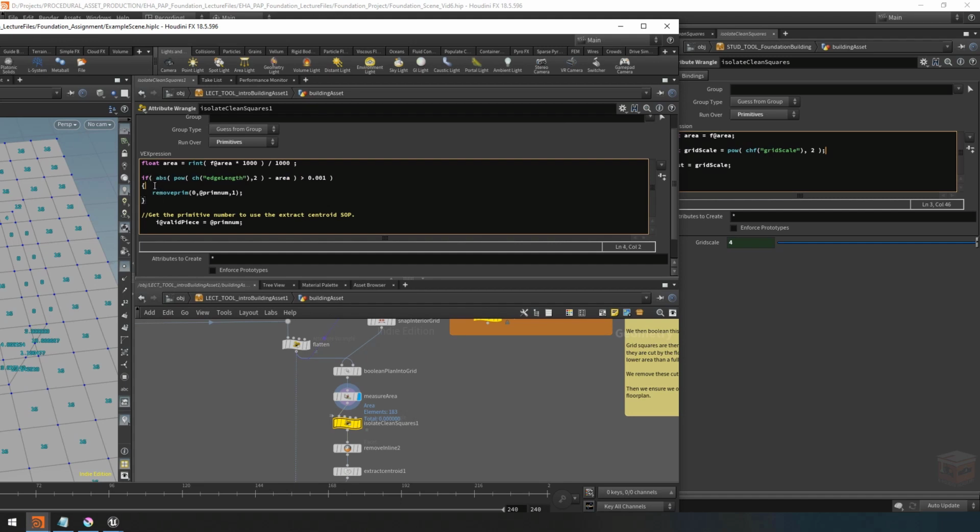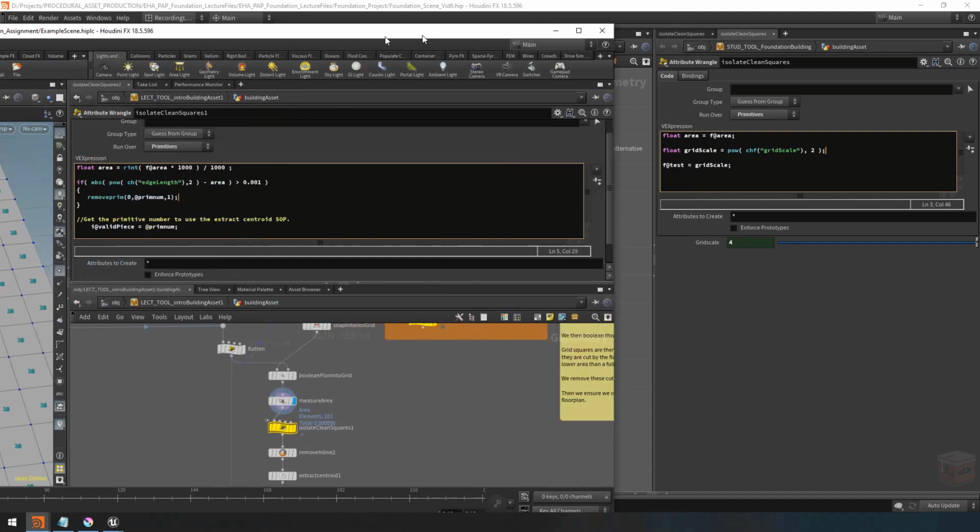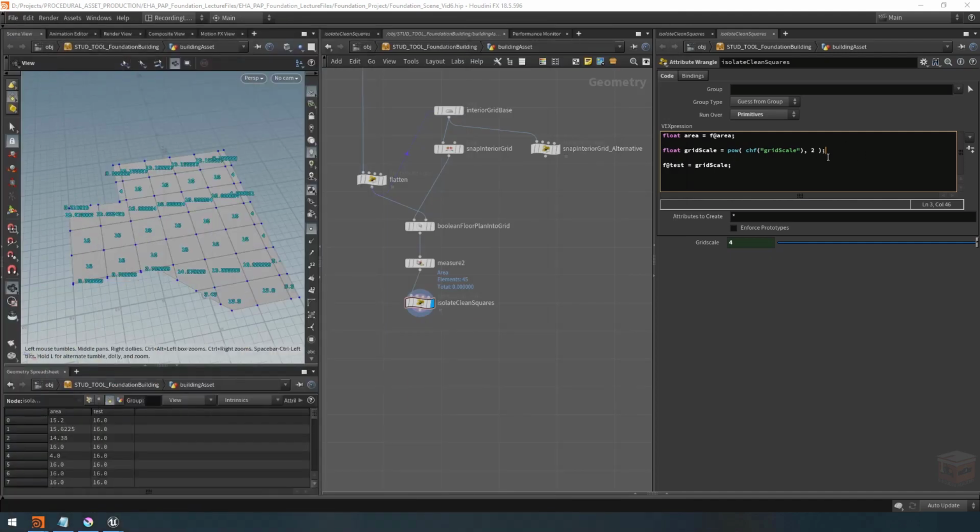And then inside curly brackets, we can then write a new set of VEX script that executes if this is true. So in our case, we're going to remove our primitive. Let me quickly run you through this. So like I said, we write an if statement. And then inside here, I want to write my comparison that I described earlier.